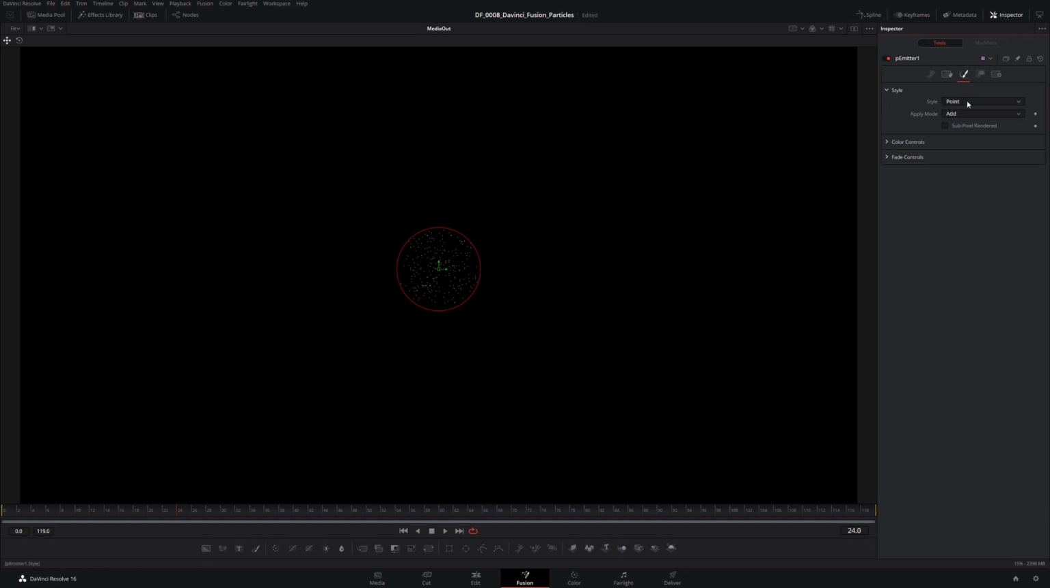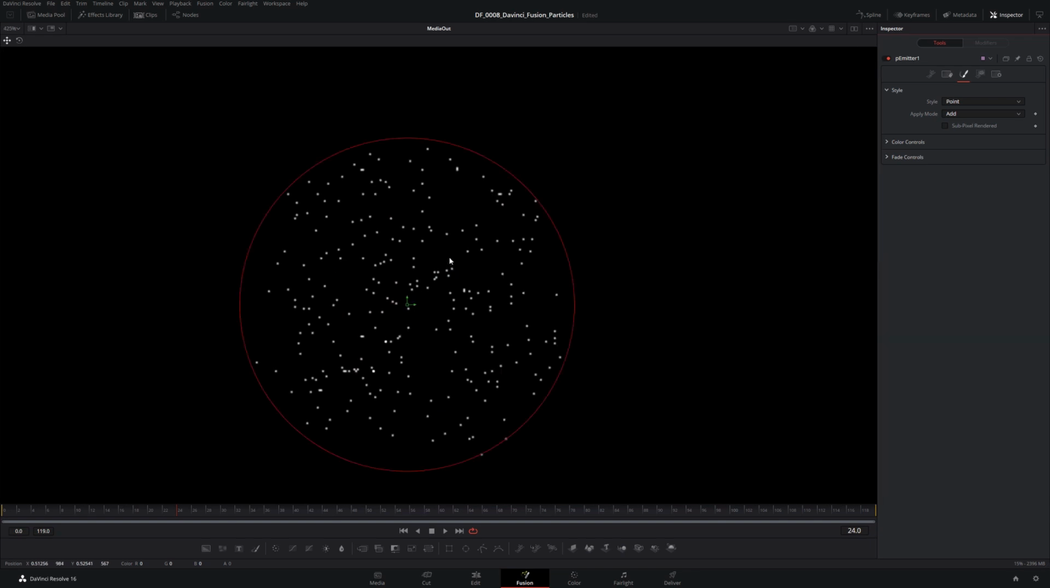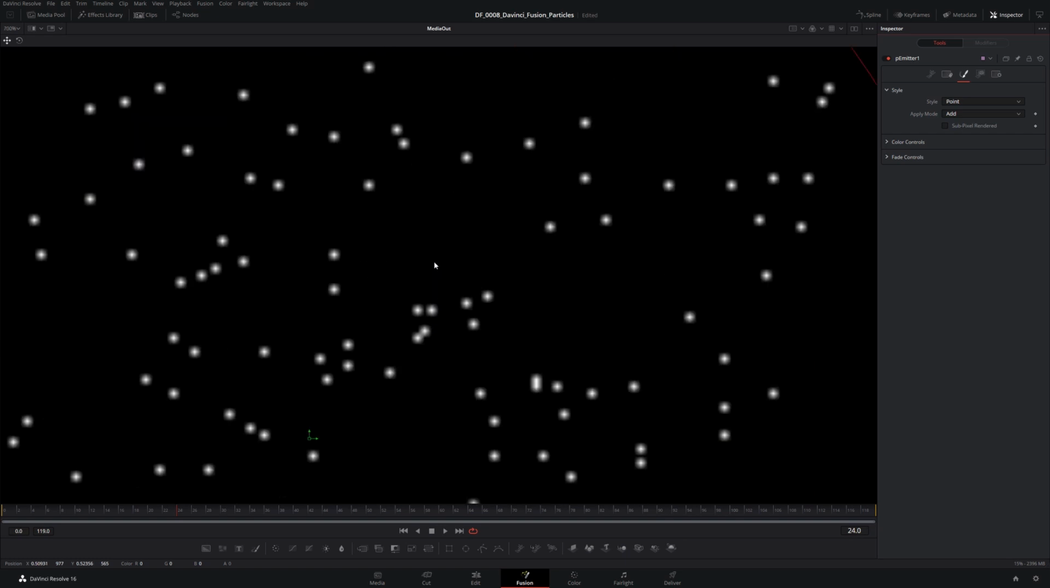Okay, so let's take a look over here at style. So we're set up to point right now. So what we want to look into is what do these guys down here do. So there's an apply mode, an add, and a merge, and there's this sub-pixel rendered checkbox here as well. So let's dig into what those do. And in order to look at those, I'm going to hold down the control key and I'm going to use my mouse scroll wheel to zoom in here.